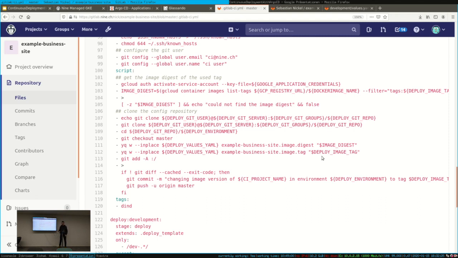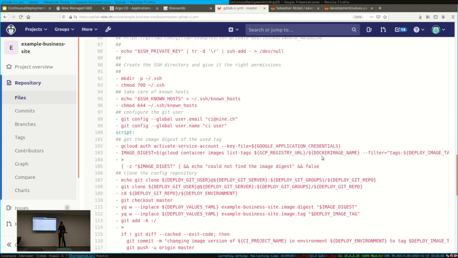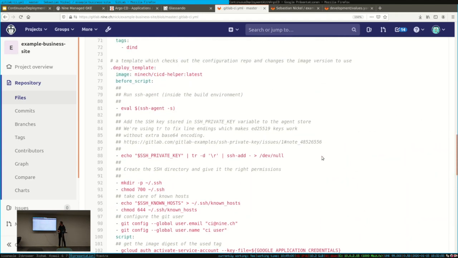And then, yeah, I'm cloning the configuration repo. And then I'm using YQ. If you want to change a YAML file, YQ is really cool because you can just say, okay, YQ write in place, you specify the YAML path and the new value. So you don't need to fiddle with sed or whatever. YQ is really handy. I'm adding it, I'm committing, and I'm pushing to master. And that's actually it. And that's again a template, right? You can see that because it starts with a dot deploy underscore template.